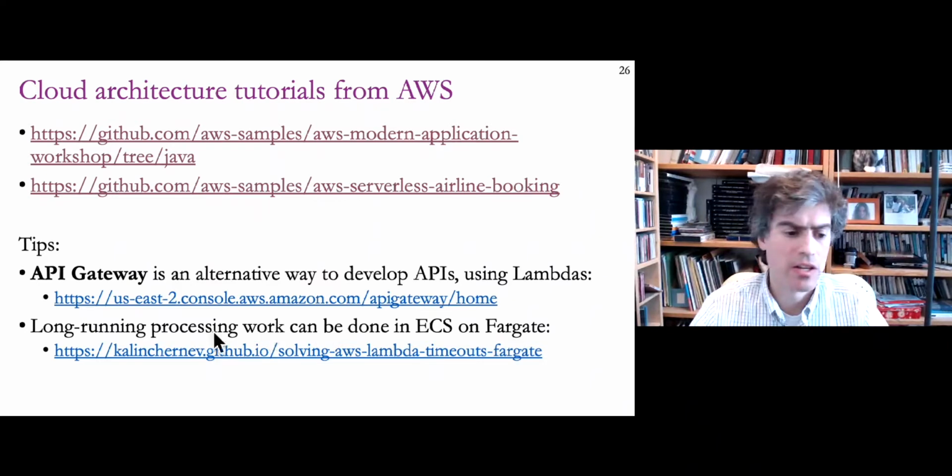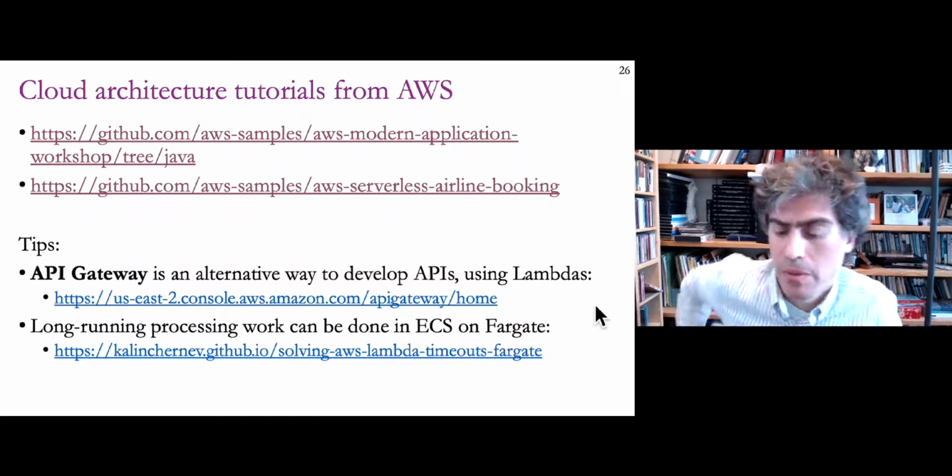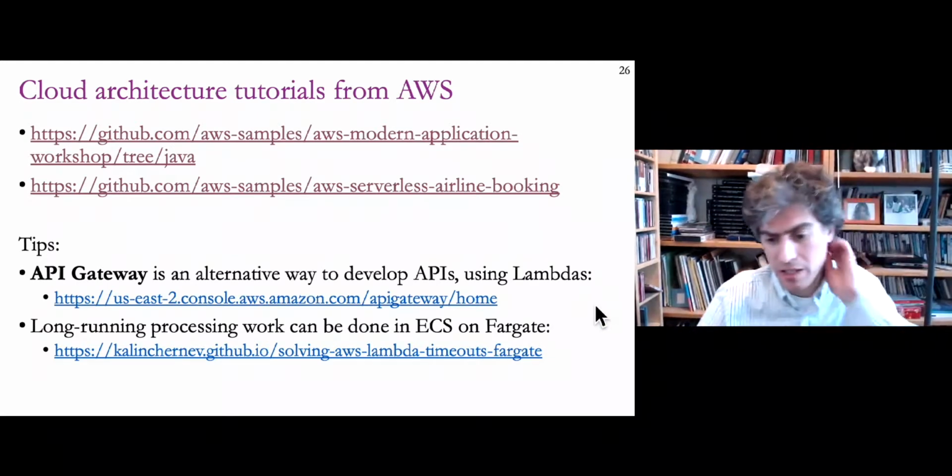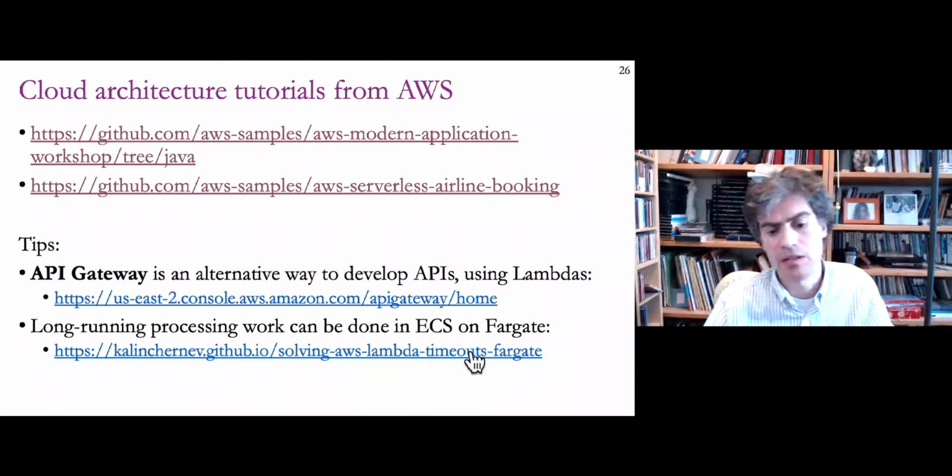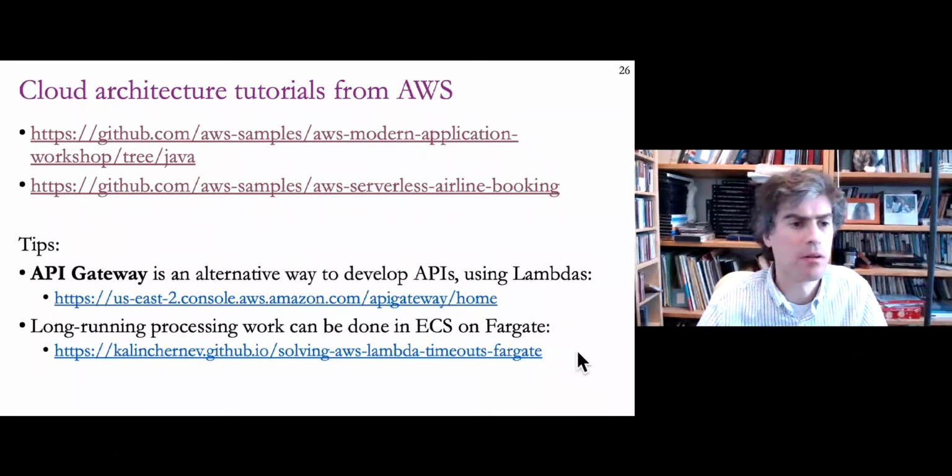I mentioned that there's a limitation that lambdas can only run for 15 minutes. If you need something that you want to be deployed automatically on demand, but you want it to run for more than 15 minutes, you can deploy a container to Fargate on Amazon, the Elastic Container Service. And this article talks about that.